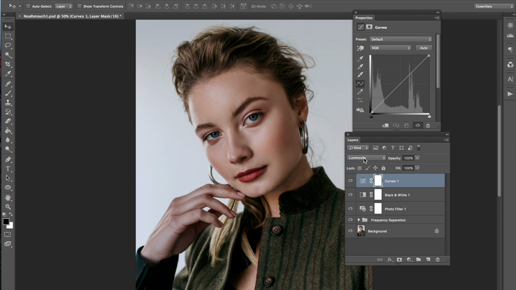And the reason why I like to use luminosity instead of normal, actually, I'll show you guys real quick. Let's say I make a quick layer like so.